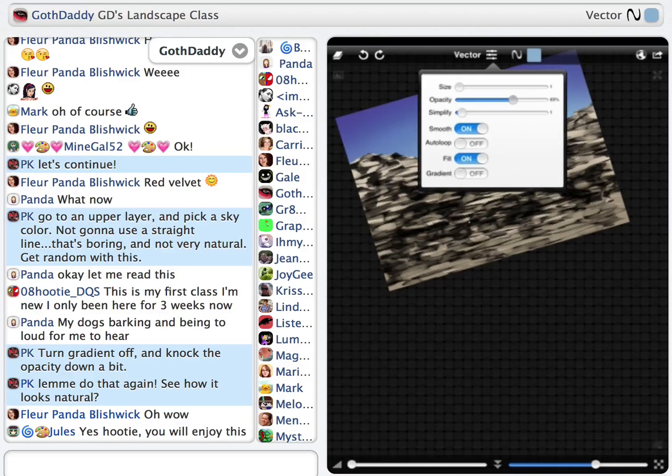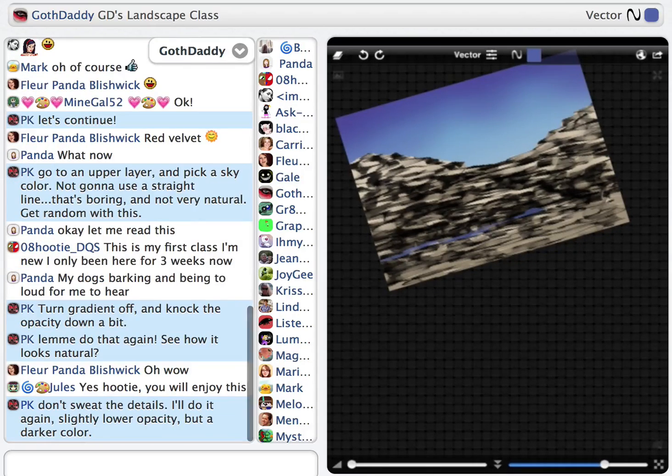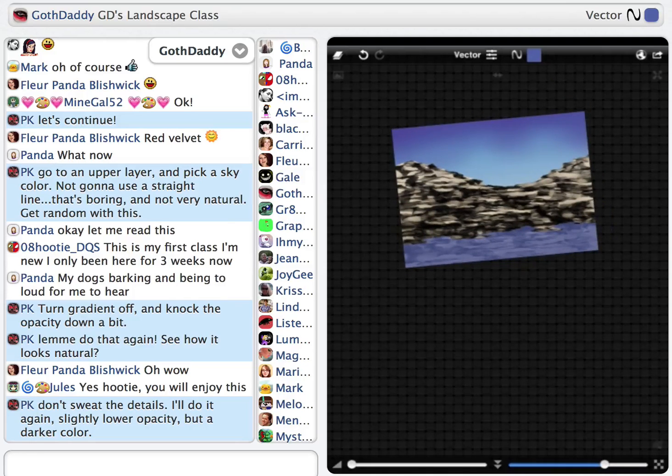I think I'd like to do it with a bit lower opacity and maybe just a bit darker color. We'll see how this works. And I think I'll go a bit lower. And still I'm sticking to kind of a left and right motion. All right, so there we go. I'm just going to stick with that.